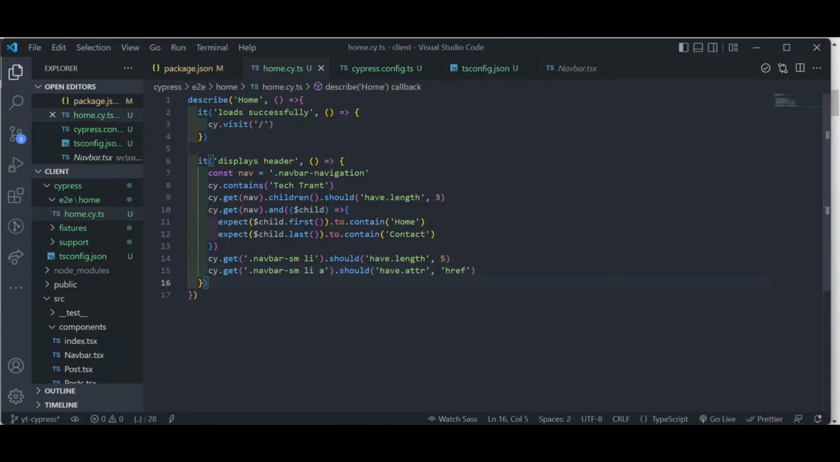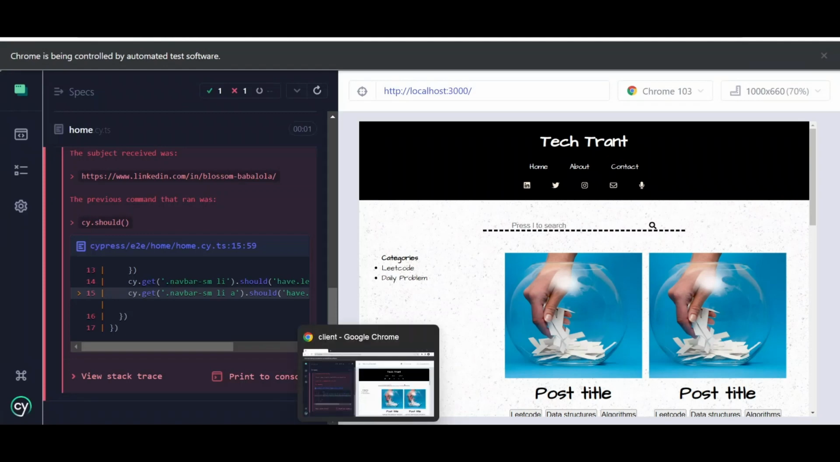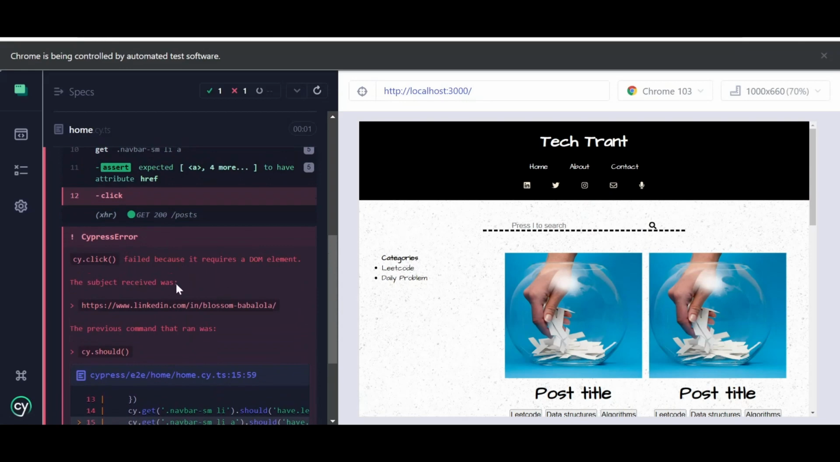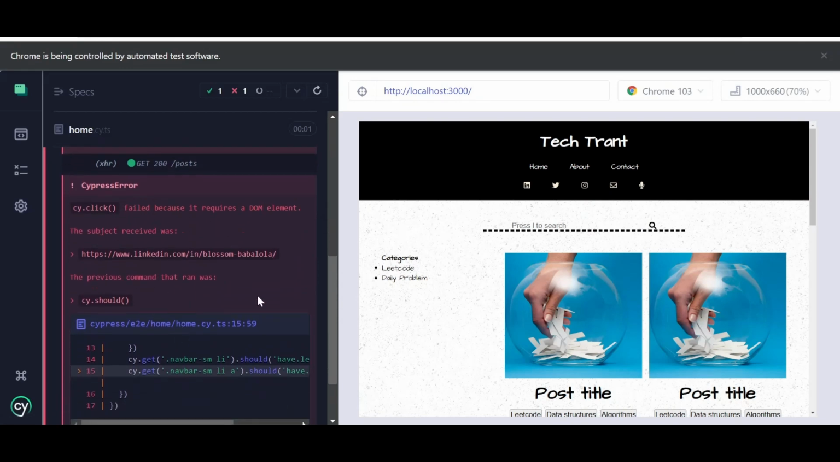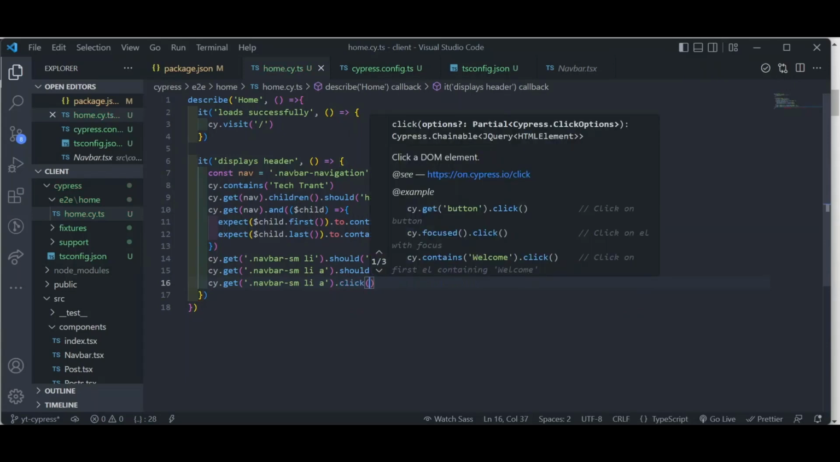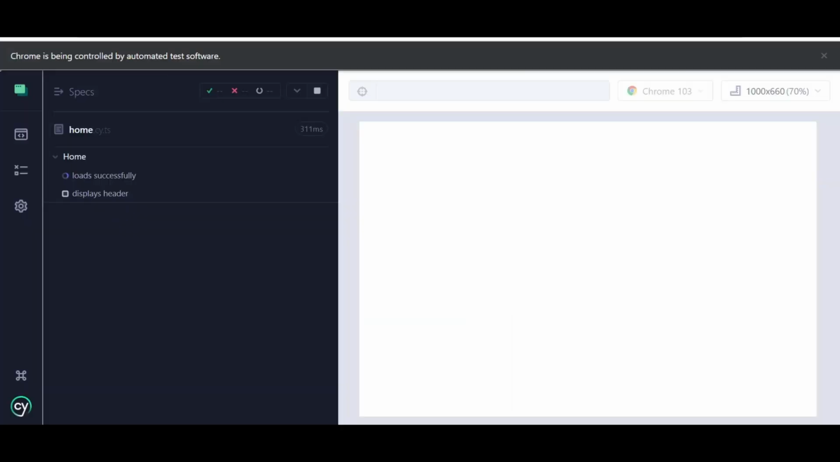The cool thing is that I can also be sure that these links are clickable by using the click command. I don't like this command because this is not going to click, since it requires a DOM element. I think what it's saying is I can't nest this, but I can say that I can click on this, and since there are multiple links, I can set multiple to true, because it's not just one link at this point.